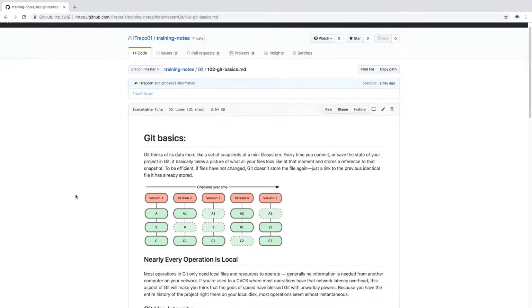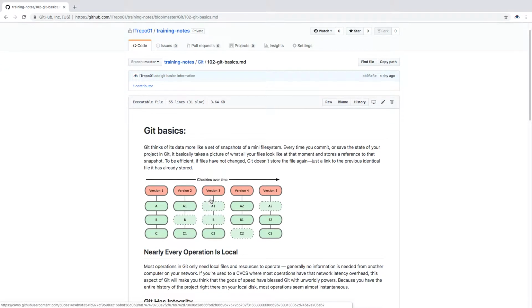So if you look at the picture here, this is going to be check-ins over time, and you have different versions 1 to 5. At the very beginning, we have A, B, and C. Let's say we change A to A1, we don't change B, and we change C to C1. Then this is going to be a new version 2 for our files. Git is going to track all of these, and we can see all of these versions, A, A1, B, C, and C1 in our history, and we can go through them and review them.